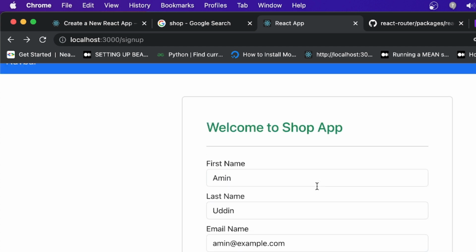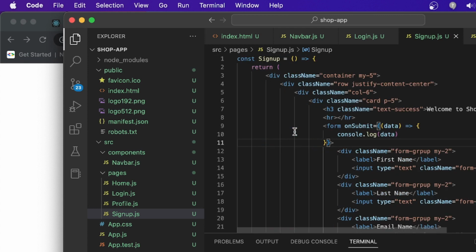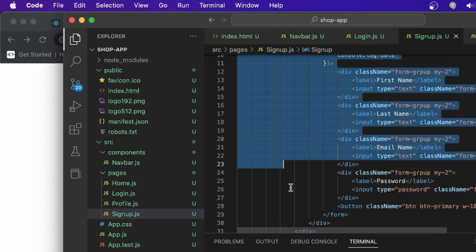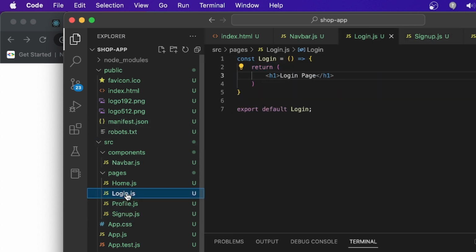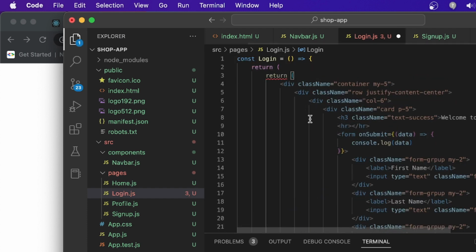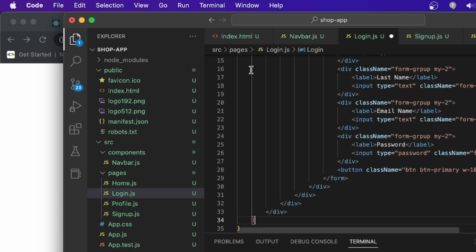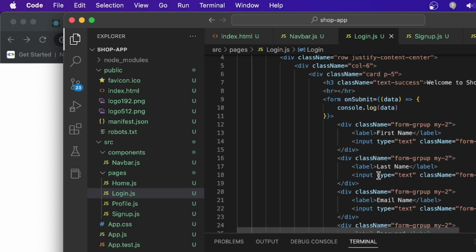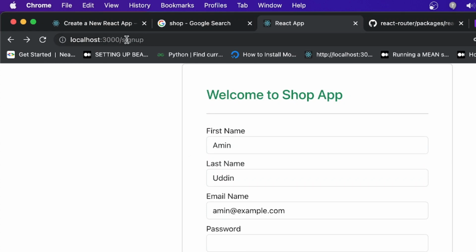Okay. So here you see this is a form you are going to create. Now the same form I am going to create in my login page. So we are going to this login page. We have added this form. Only change we have to do, what? We don't need the first name and last name. Only we have to focus on the email and password.